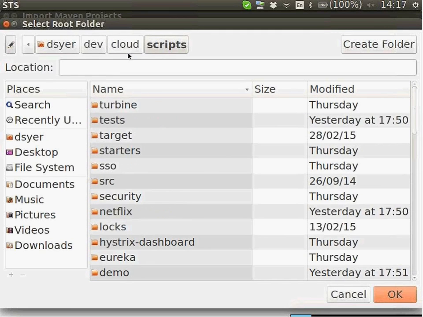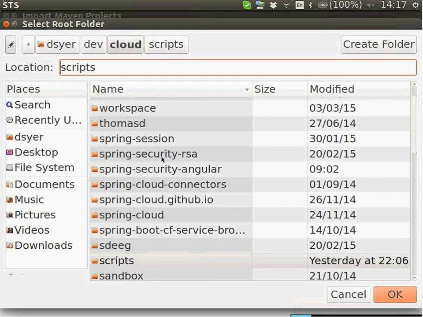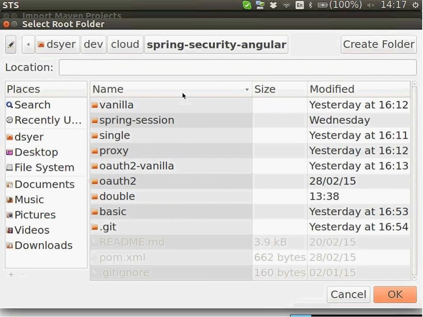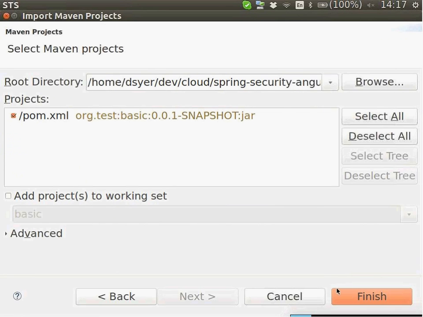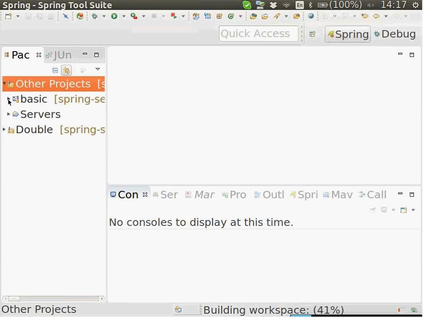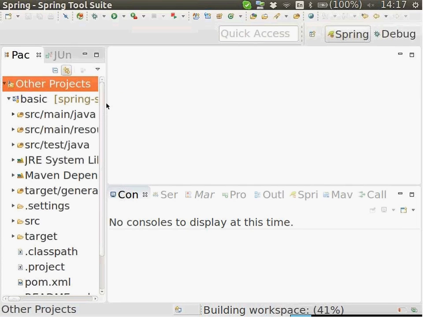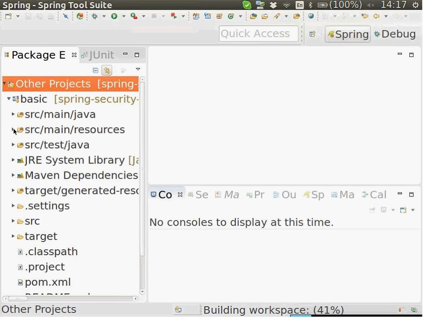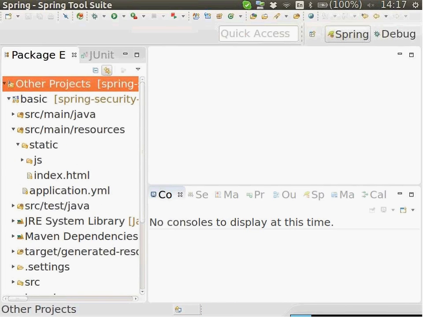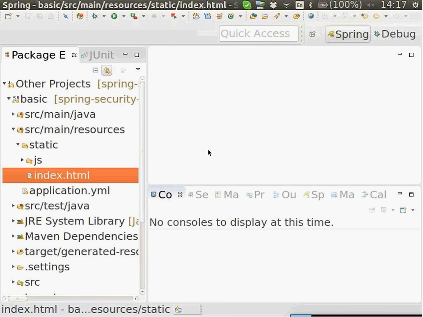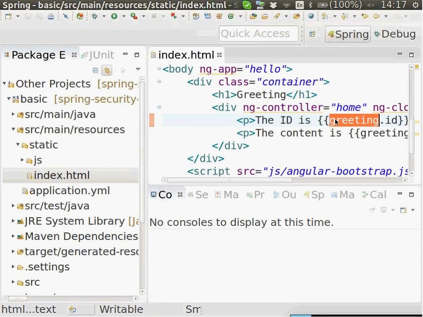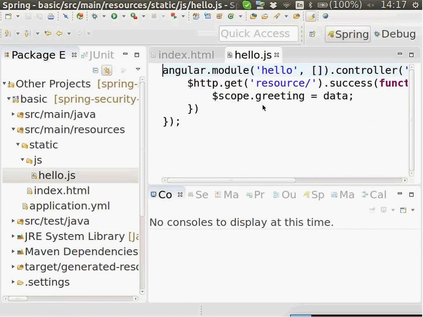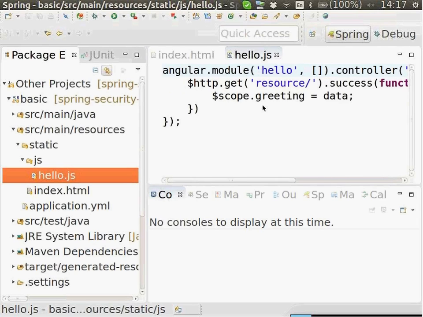So where is it? Sorry, Cloud, Spring Security Angular. That's the name of the GitHub repo. And then there's a basic project there, which I can just import into this workspace and show you how simple it is. It really is just the code that I just showed you. There's an index.html with the stuff I just showed you there. There's the greeting being rendered. There's hello.js, which really is just the code I just showed you.